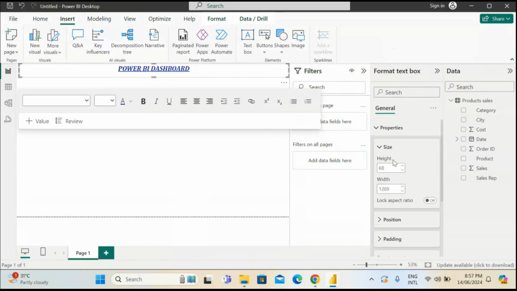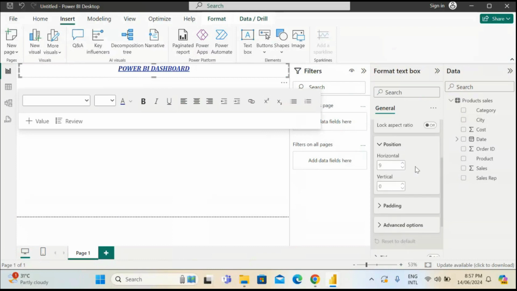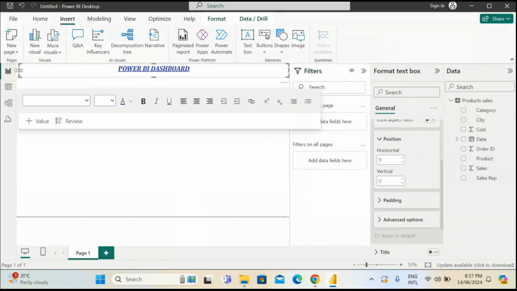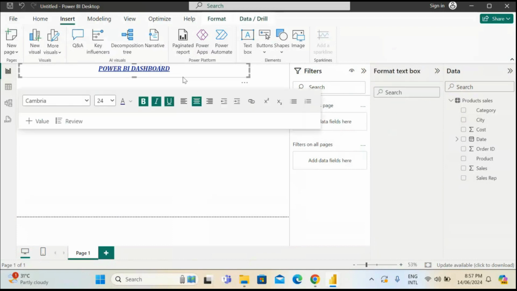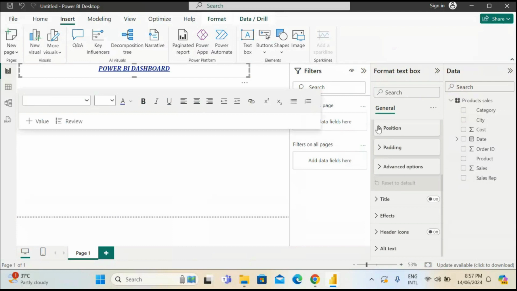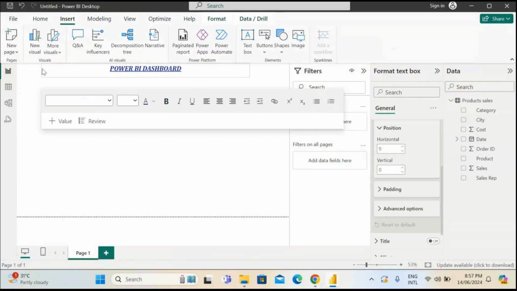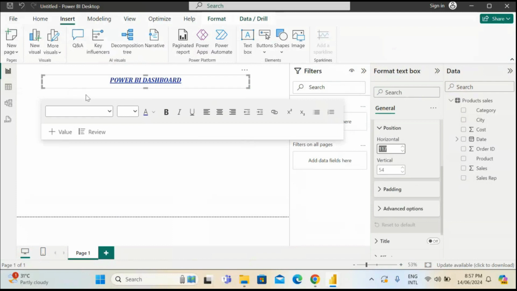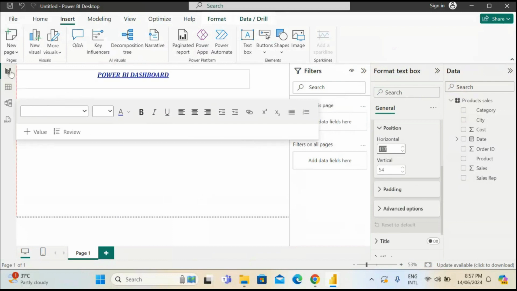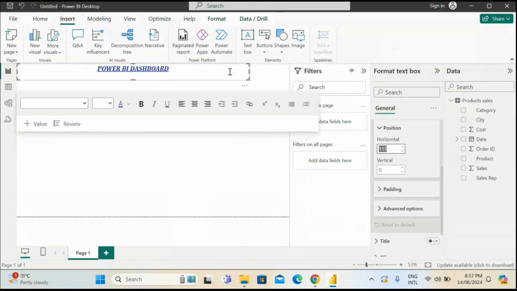In this, the height and width we can adjust, and the second option we have is positioning. So horizontal, how much gap is needed, vertical, how much gap is needed. That we can also do via the mouse. So for example, I'll reduce like this. Then the vertical alignment changes will reflect here. For example, see here horizontal and vertical. If I drag down, then vertical will increase. So based on your mouse also, you can adjust the positioning of this particular text box.